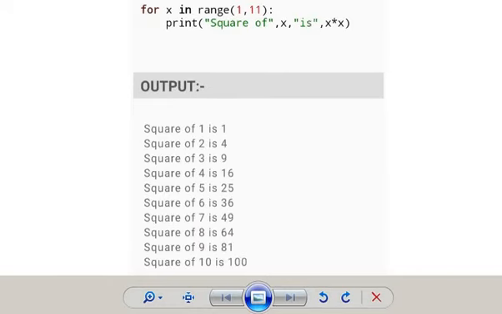So for x in range 1 comma 11 means 1 to 10. What are you printing? You are printing squares of numbers from 1 to 10. Look at the print: "square of" within double quotations, comma x. This is the location where the x value will be printed, and then within double quotations comma x multiplied by x. You just identify these things clearly.